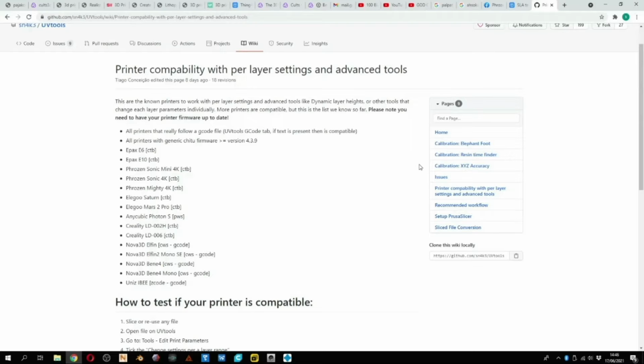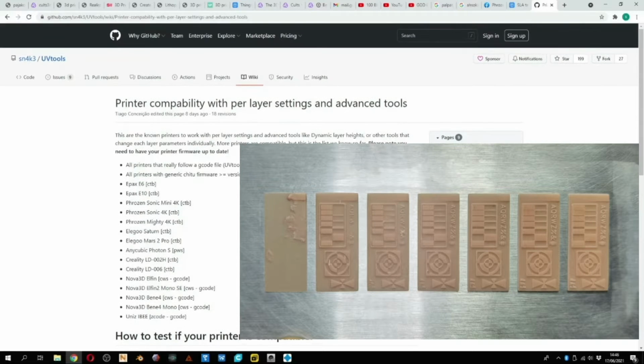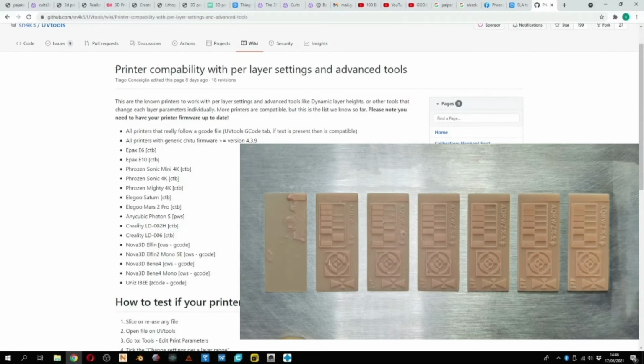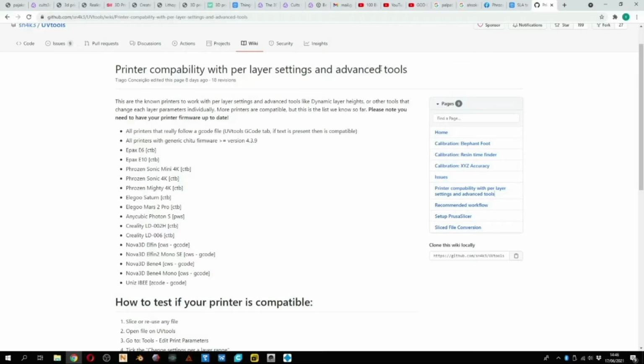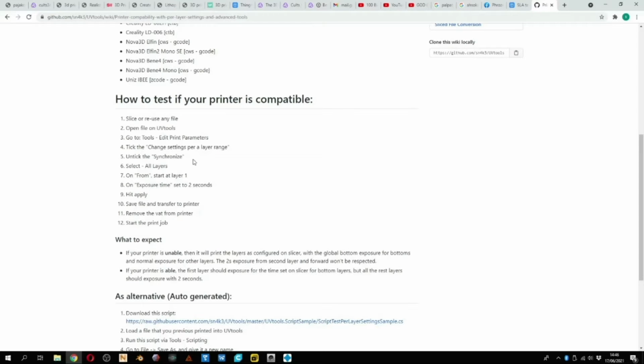Back with me again, Dennis Wang, and today we are going to make a multiple exposure finder using UVtools. But first, check if the printer is compatible with the software. If your printer is not on the list, you could test if your printer is compatible by following this guide.